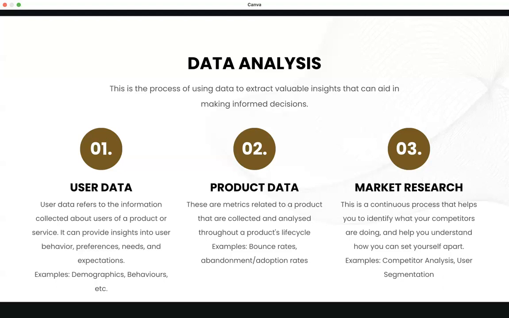Then there is the product data. These are the metrics related to a product. You collect this and you analyze this throughout your product life cycle. Example, bounce rates, adoption rates, churn rates. There are so many metrics when it comes to product data, but this data refers to how your product is doing in the market.